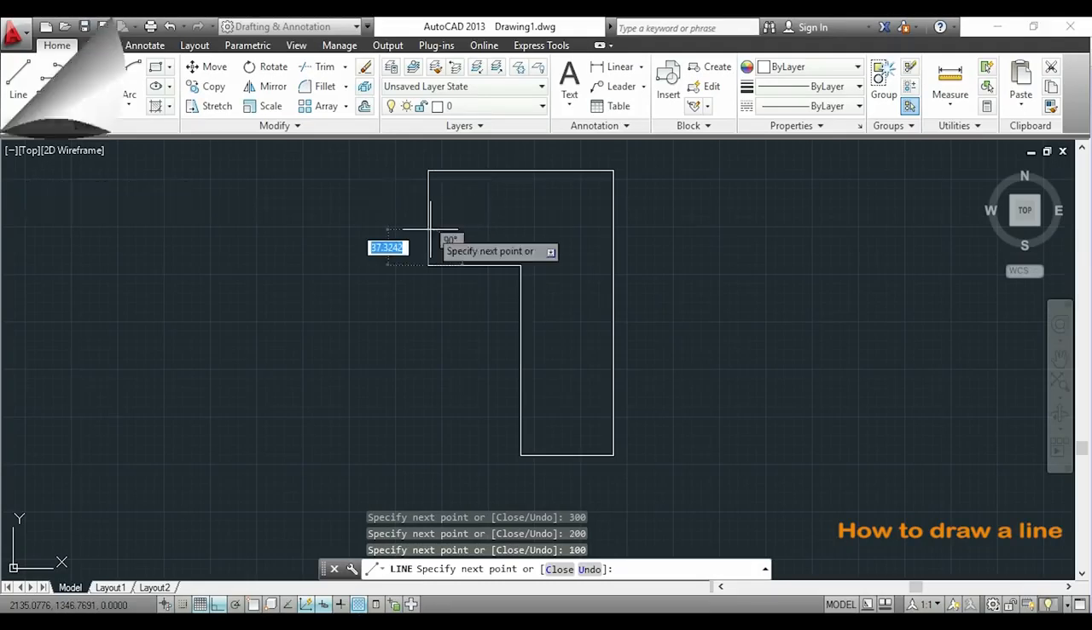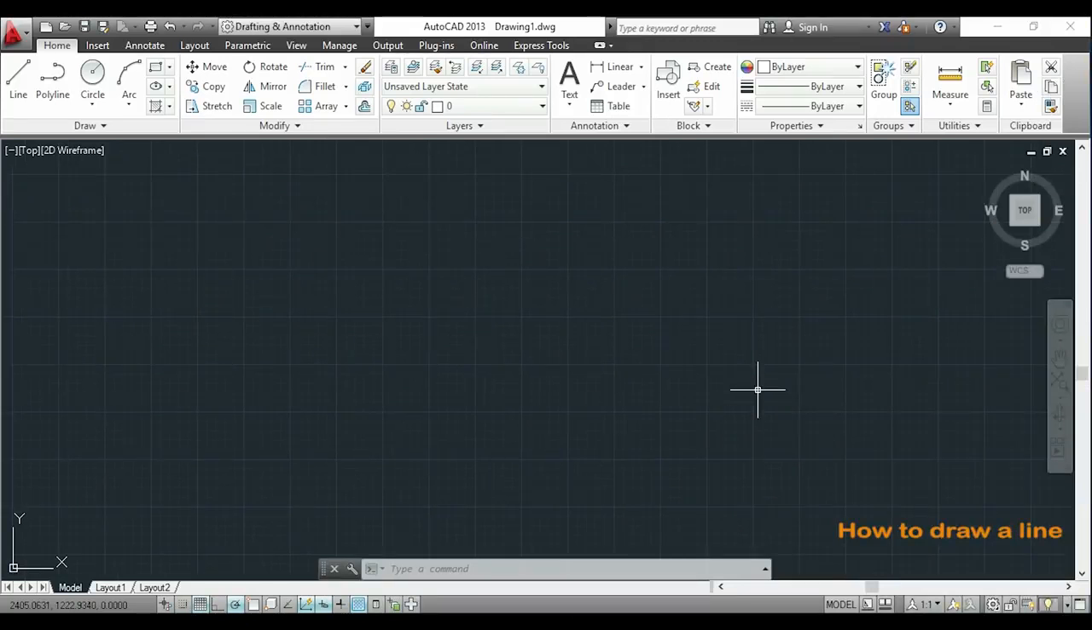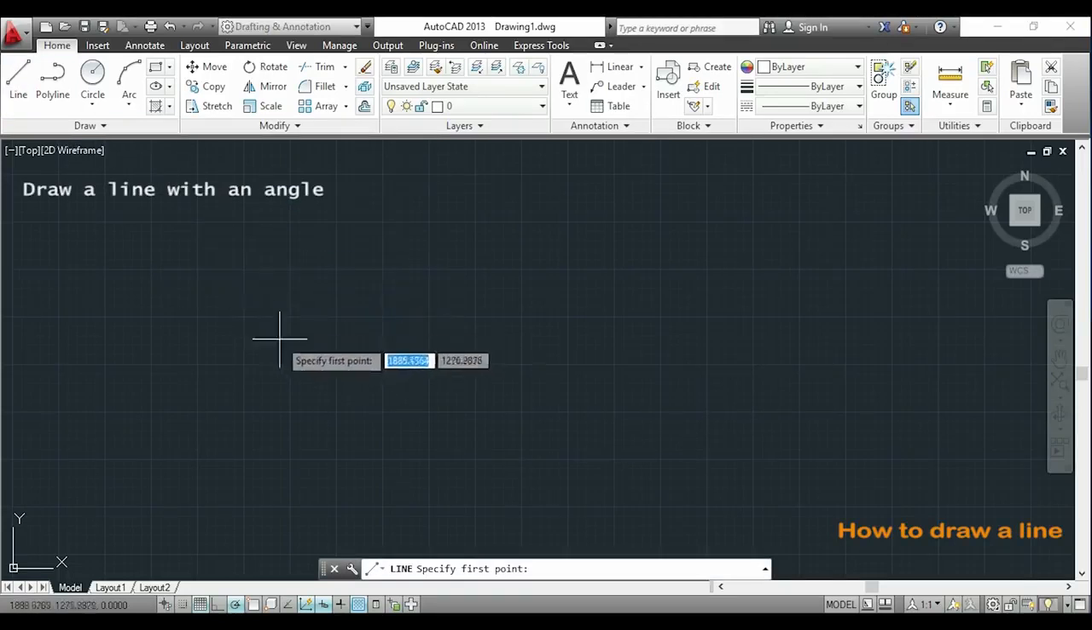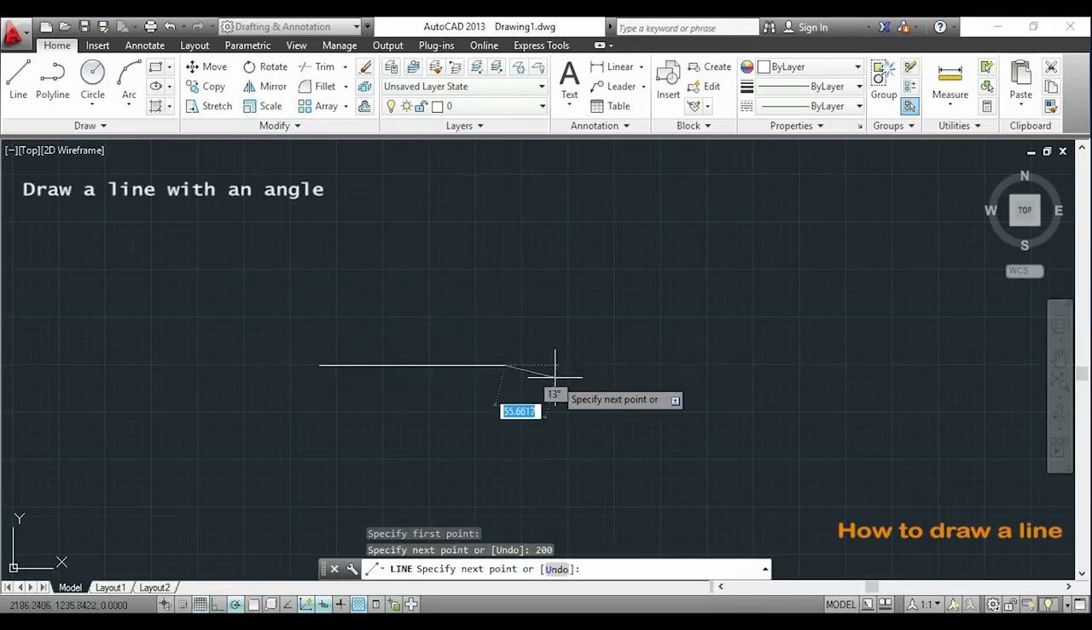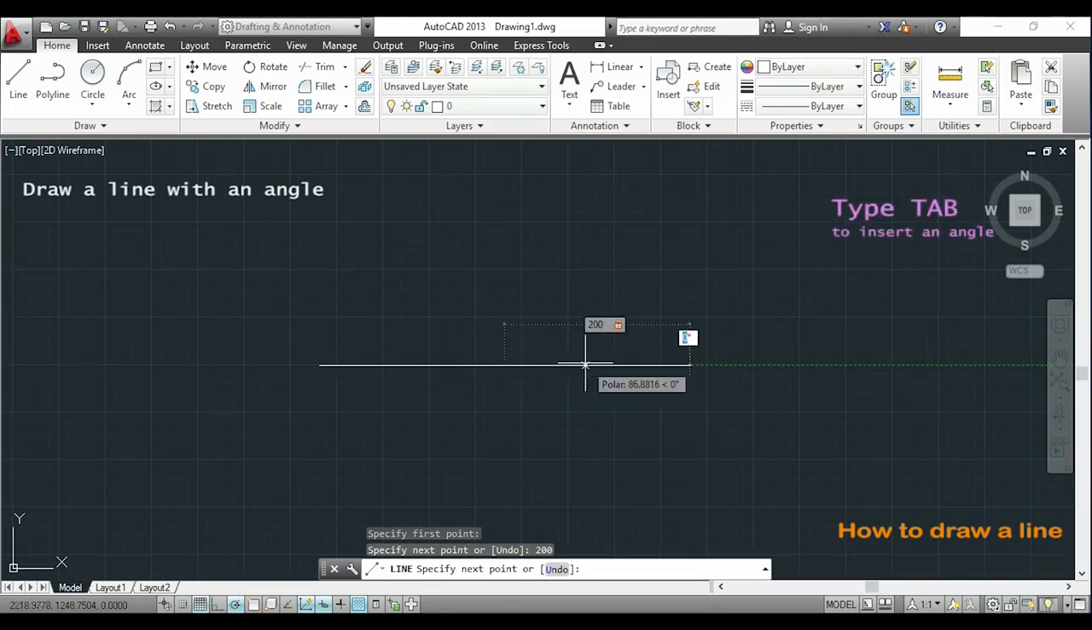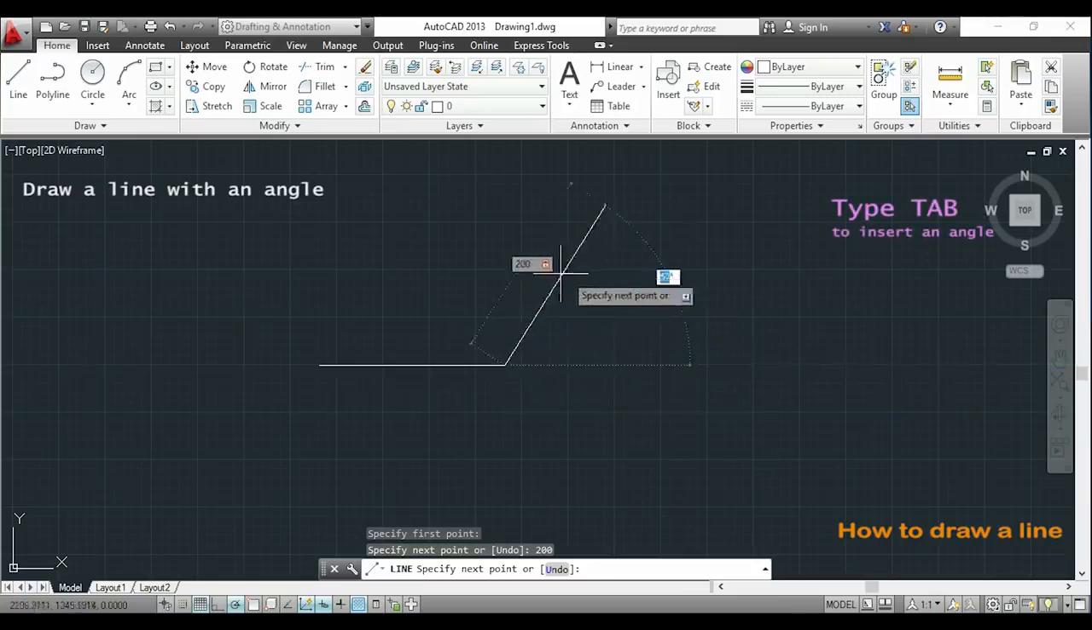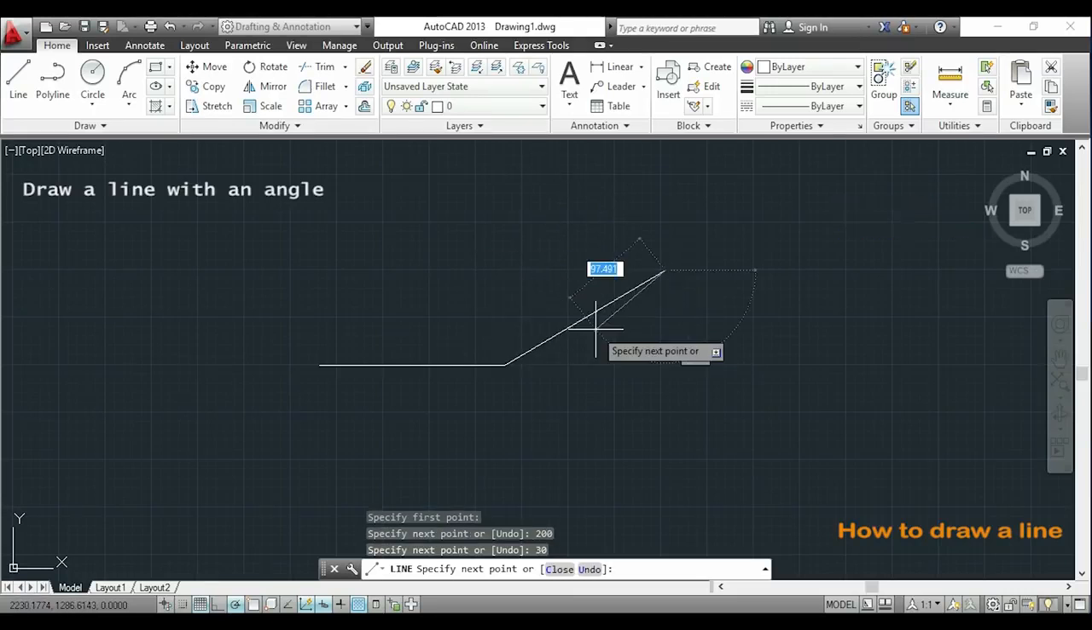So, the last thing I will teach you about the command line is to draw a line with a specified angle. I will first draw a horizontal line. And now the next one, I want to draw it with length 200. And now, if I press the Tab button, I can specify the angle that I want. And I will put, for example, 30 degrees and click enter to place it.